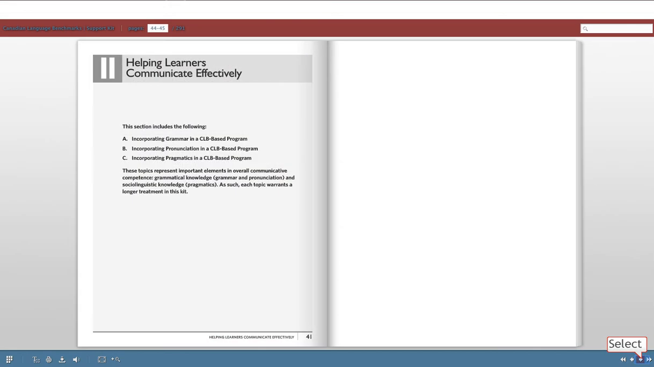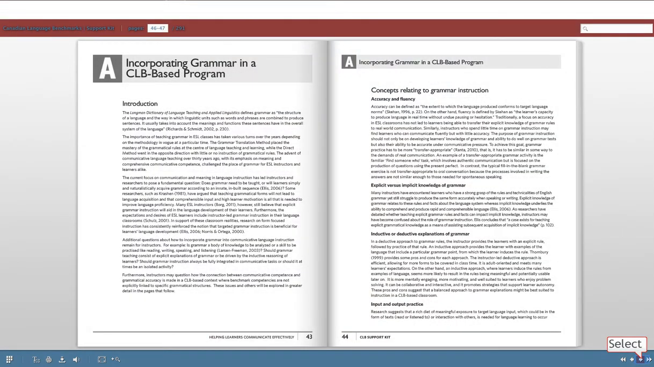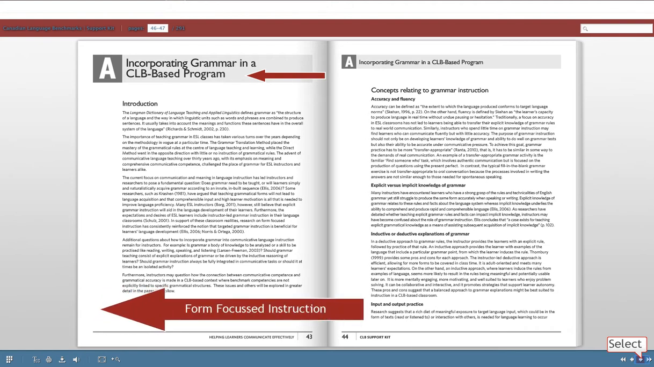Section 2 of the Support Kit is called Helping Learners Communicate More Effectively. Here you'll find lots of useful information and suggestions on how to incorporate grammar in a task-based, CLB-referenced program, including form-focused instruction, selecting appropriate grammar items, and error correction.